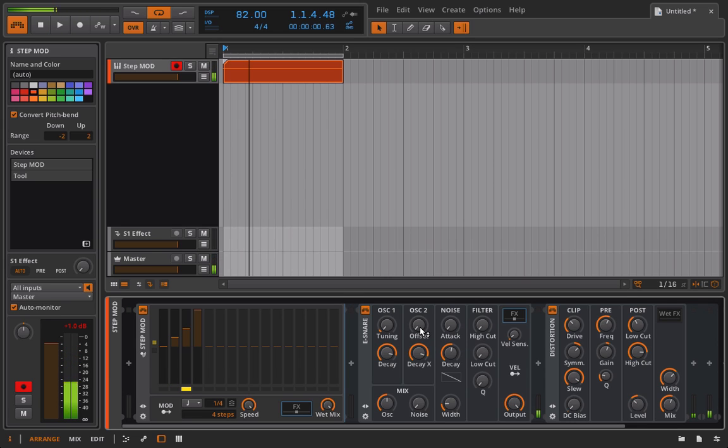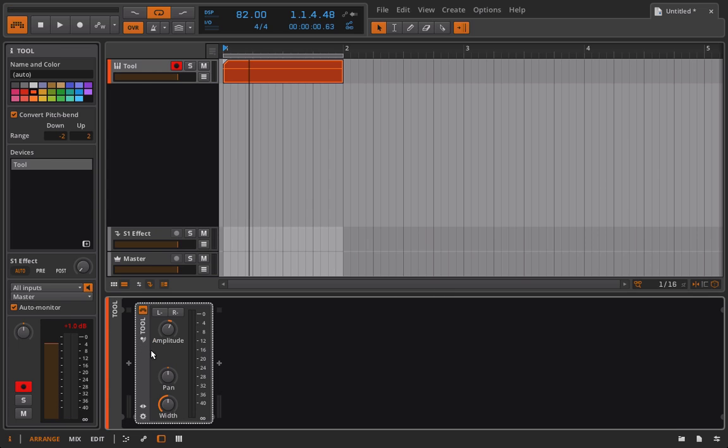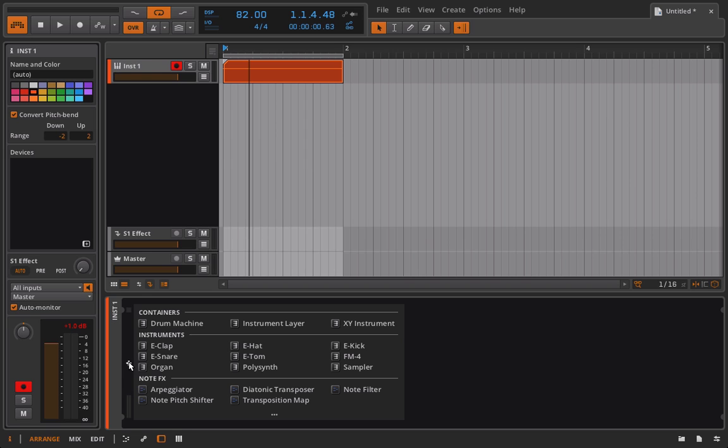So just like that, we were able to come up with a little bit of a bass line just using this step mod, messing with the offset a little bit and adjusting the tuning. So that's basically the oscillator settings there inside of the E-Snare.